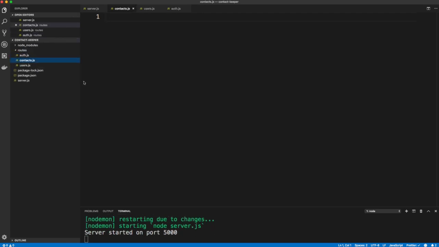So contacts, obviously just CRUD functionality, create, read, update, and delete. Although each contact is specific to a user, so it's a little more advanced than just a basic CRUD API. Users is going to have the register route. Auth is going to have the login, the authentication. It's also going to have a route to check the logged in user. So let's start with users.js.